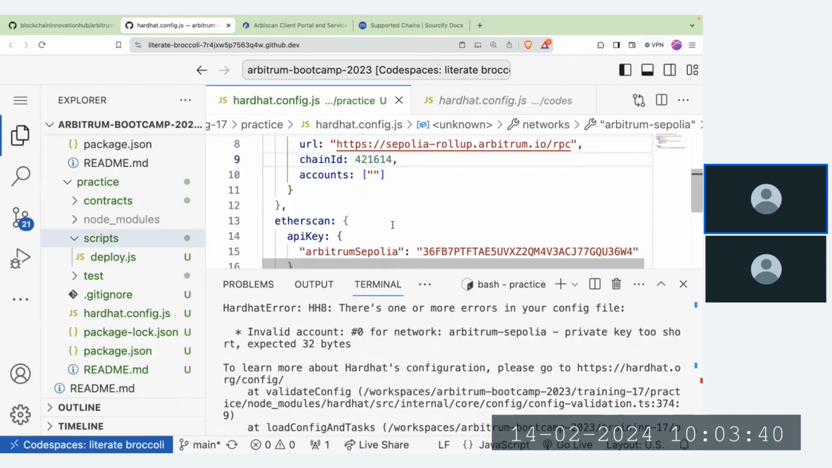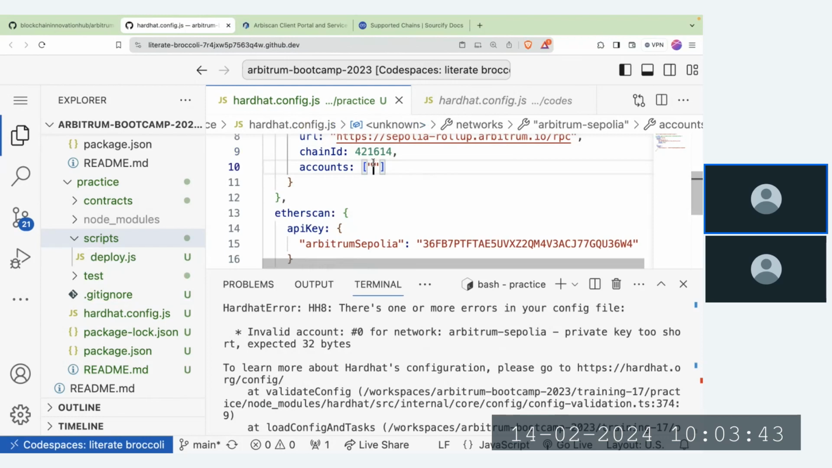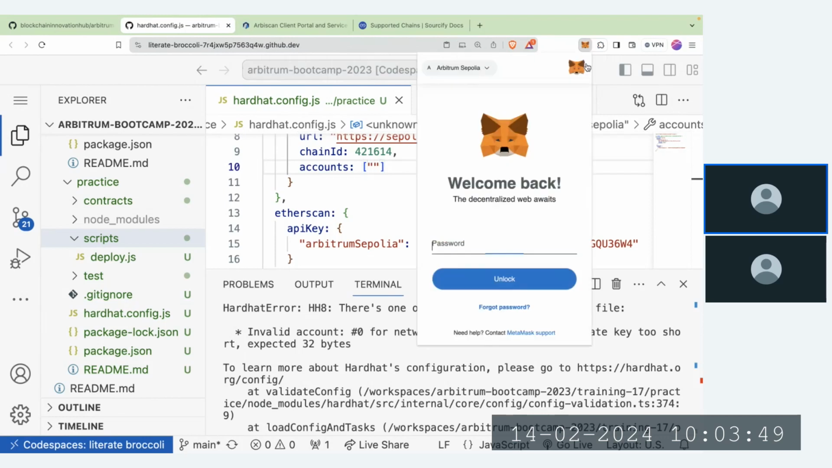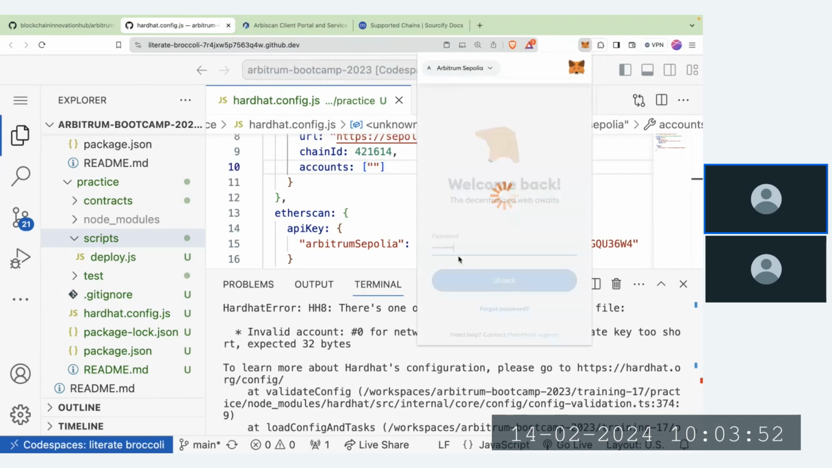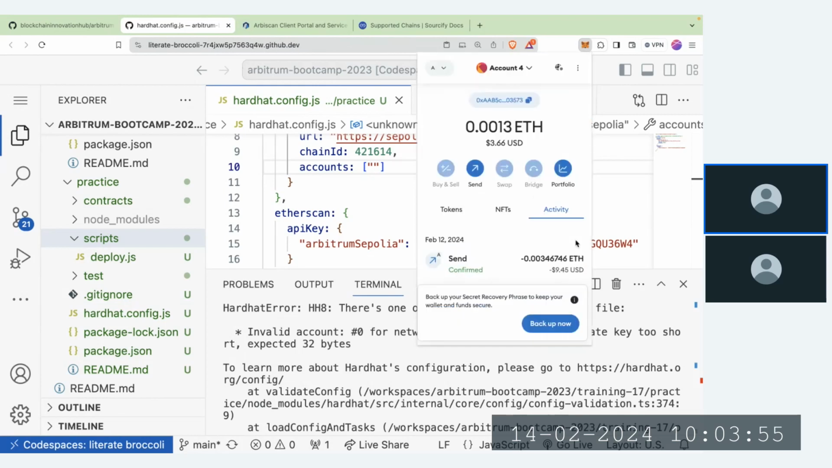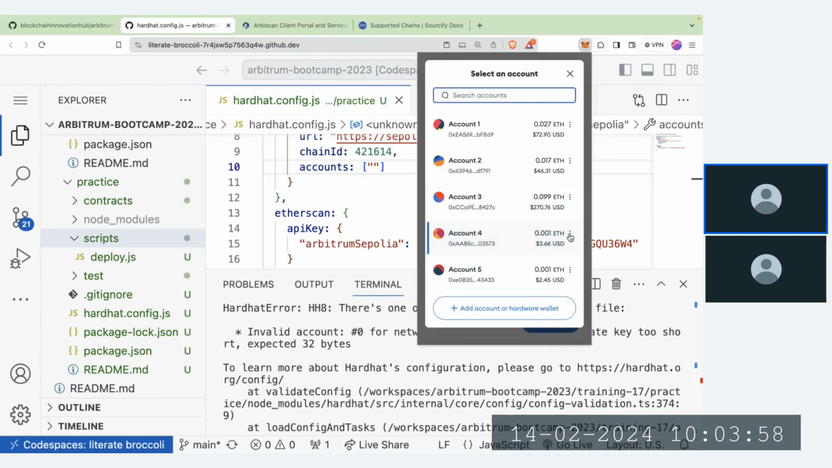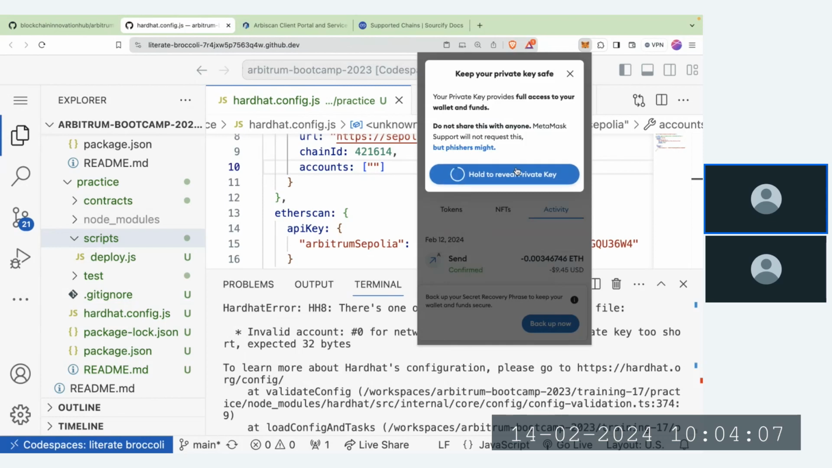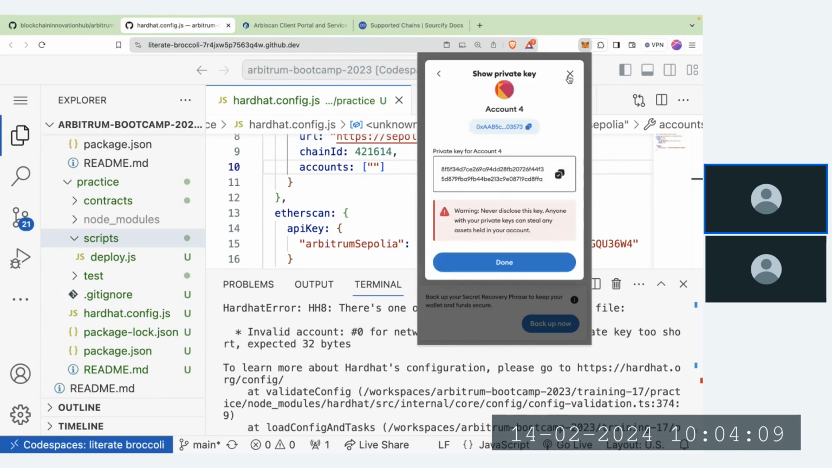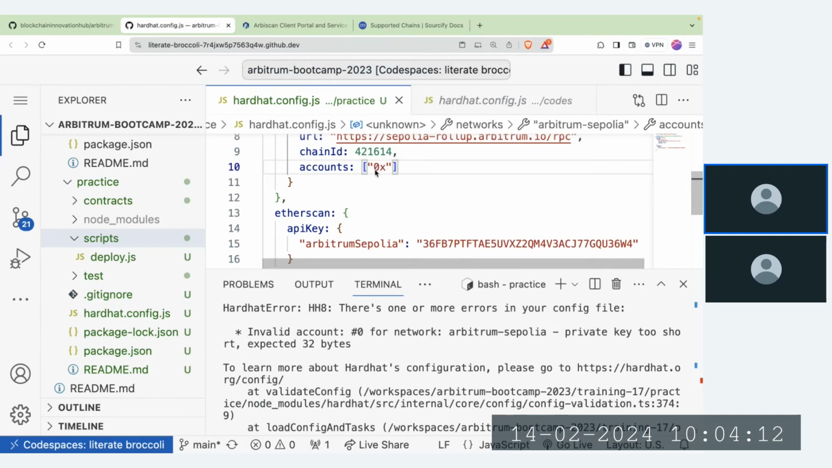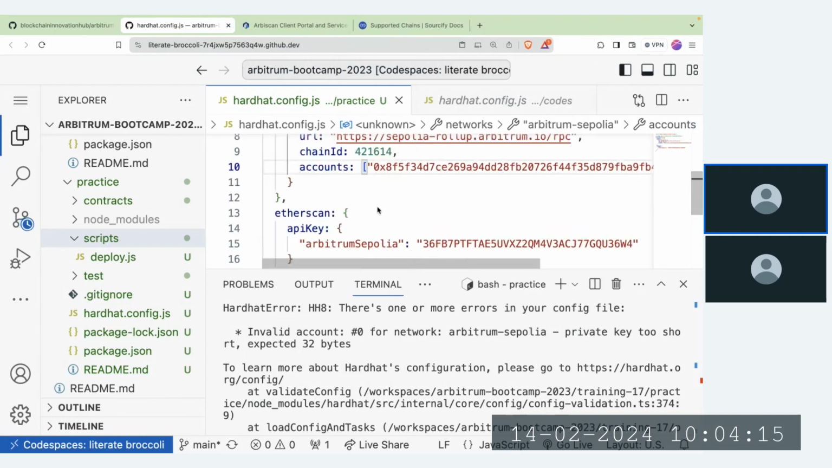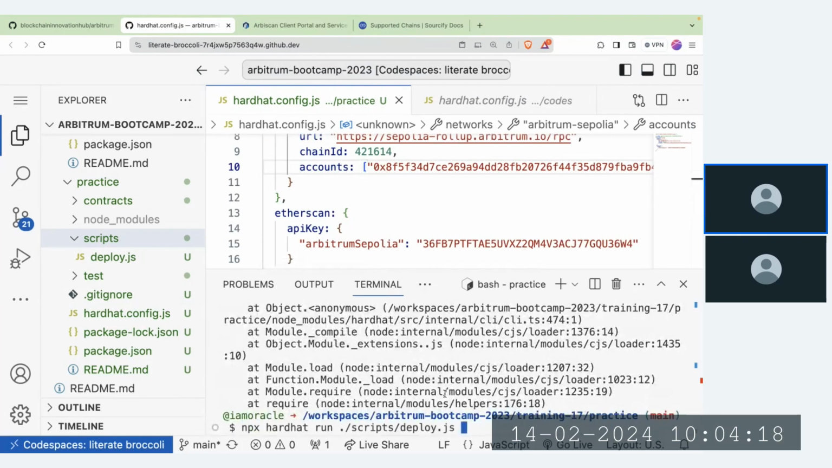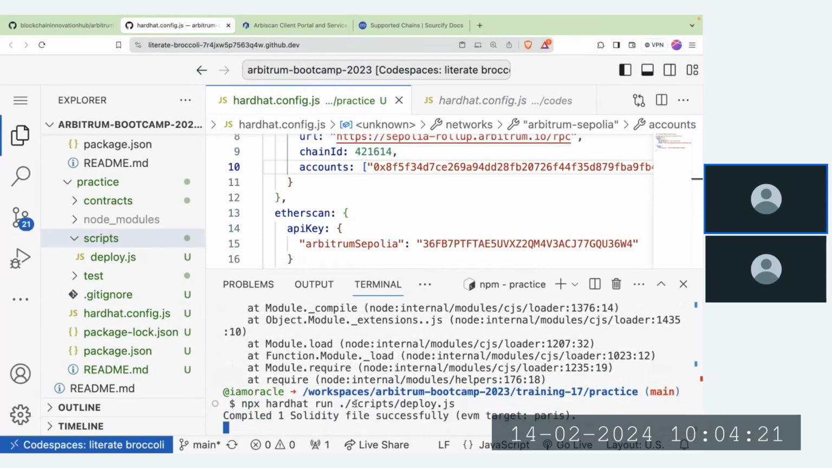Okay, we need to put the account private key, which we've not done. So let's go and get it from MetaMask. Yeah, there's an error. Let's try to get the account private key. So I've copied the account private key. I'll add 0x in front, then I will save. If I try to deploy the contract again, then it should run successfully.